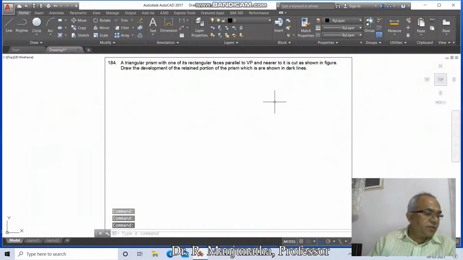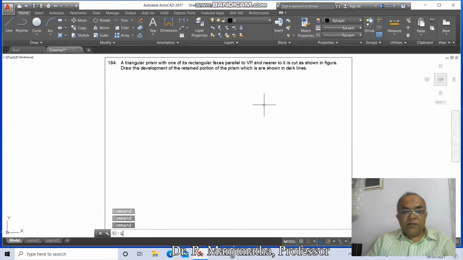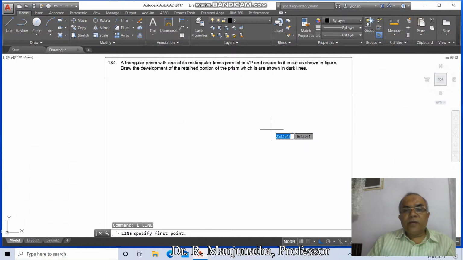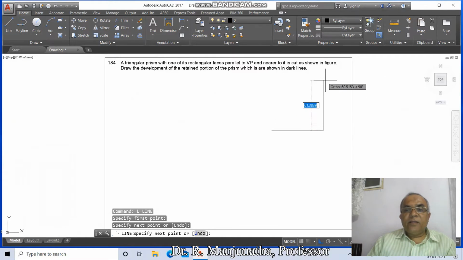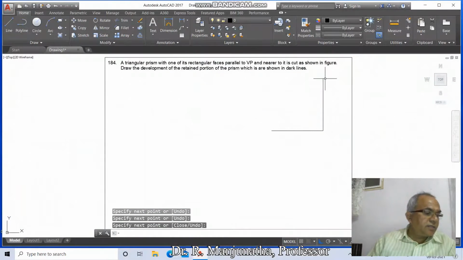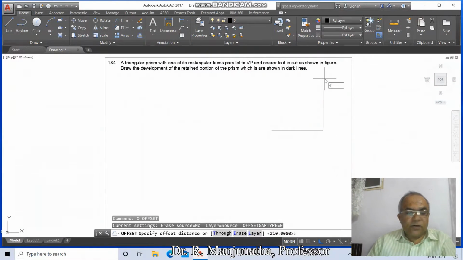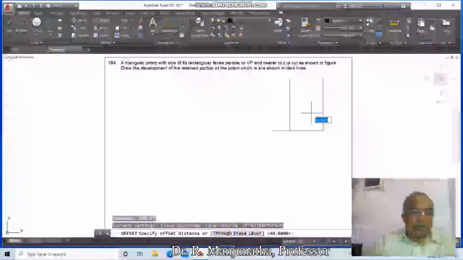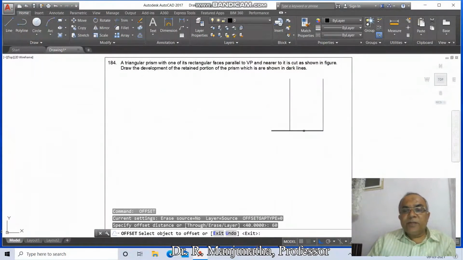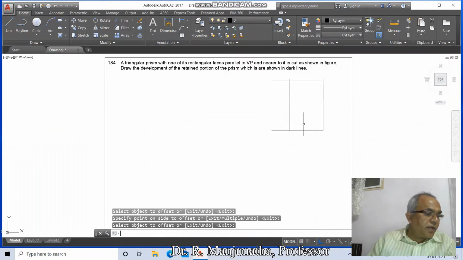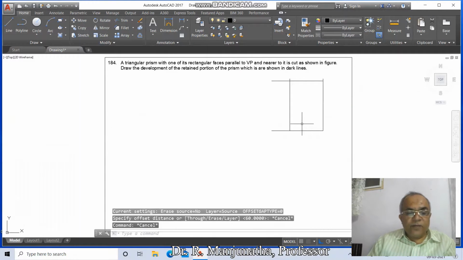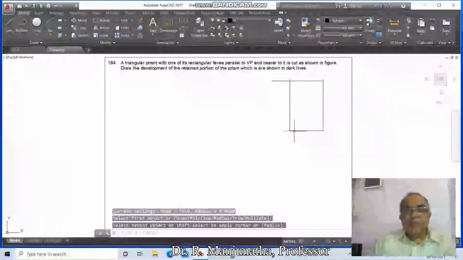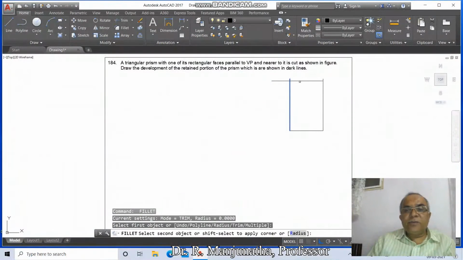So as per the dimension given, we are going to draw the sketch here. First we draw a horizontal line and then the vertical line. Then the offset distance is 40. Take this distance as 40 and then take the height as 60. Then go to fillet between this line and this line, similarly between these two and similarly between these two.